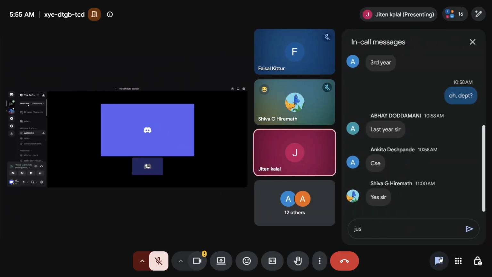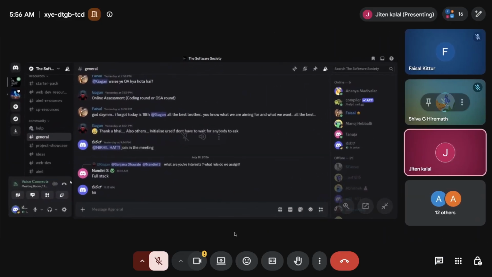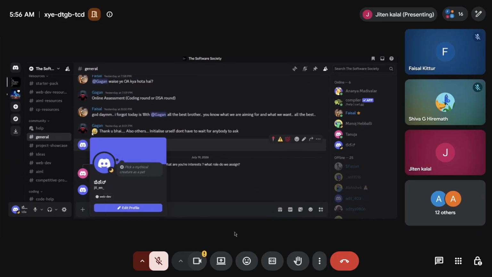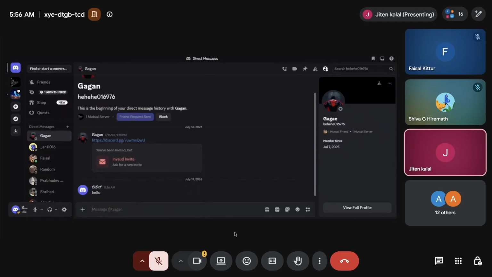Then yeah, this is basic. This is just Discord. Discord is very simple. And then if you want to add people, if you want to be friends with people, okay, let me disconnect first. You can click on Gagan and add Gagan as a friend, and then you can write him a message, maybe like, "Hello," and it'll be sent to him.